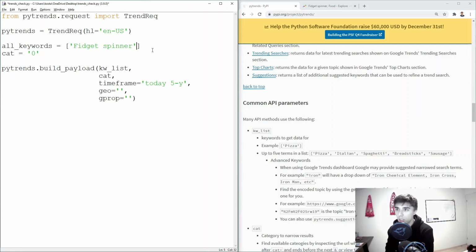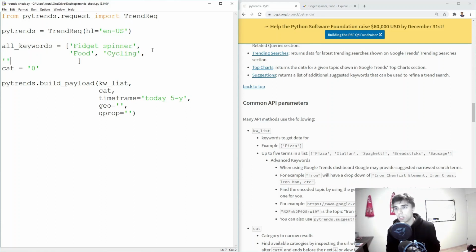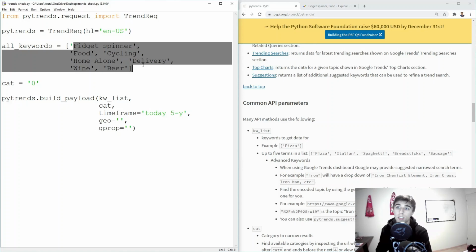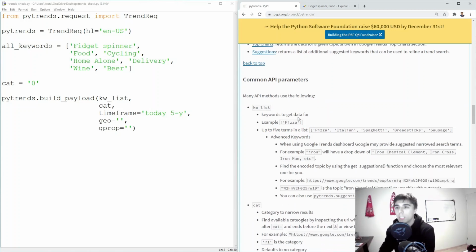And basically the way we're going to do that is, if we add, let's say, food, let's add cycling, let's add, maybe what we can also add is Home Alone, as that is something that I expect would not have that stable a trend, as it's a movie that's popular once a year or something close to that. Let's also add delivery, because that's probably more popular today, and let's add wine, and let's add beer. So these are all the keywords, and as you can see, there are more than 5. So we will see later on how we can actually see the trend for all of them. Just to show you that the 5 terms in a list is a limit if you're accessing all 5 at once, but one by one it's completely fine. So we have more than 5 words. Now let's see what else we need. We need to cover 3 more.